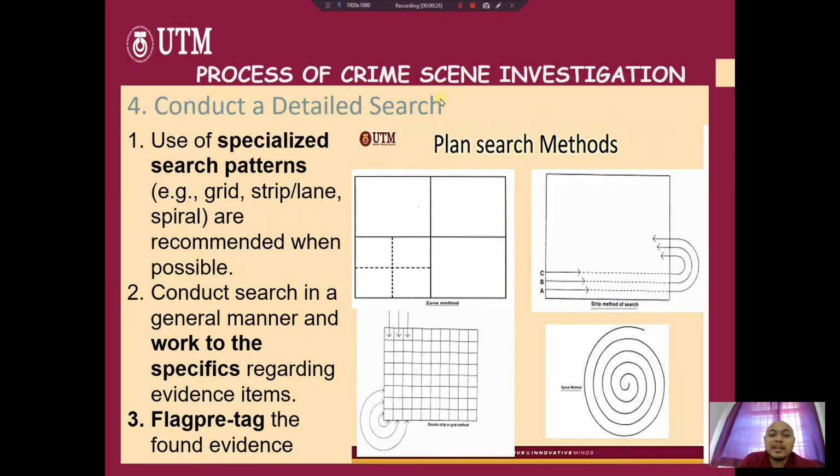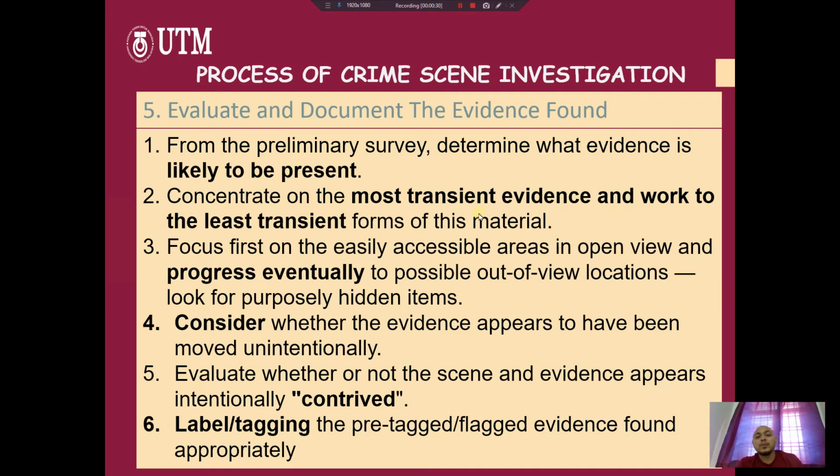So that's why you need to concentrate on the most transient evidence and work to the least transient forms of material. What is meant by the most transient evidence is the one that is most visible or easily accessible to you. For example, in a shooting and murder, if you find a bullet hole in front of the wardrobe, you need to perform the evidence tagging and collection at the surface of the wardrobe before you search for the bullet inside the wardrobe.